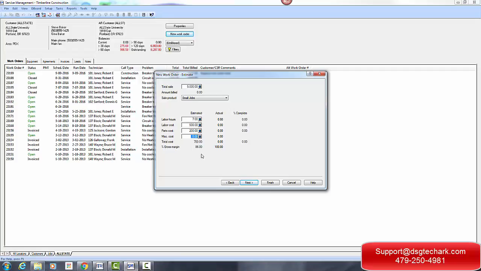Miscellaneous is everything else. Again, it can be out of your miscellaneous list, or it can be free typed on the fly, or it can come through a PO. It's just not in the parts list. So we'll say 300 there.